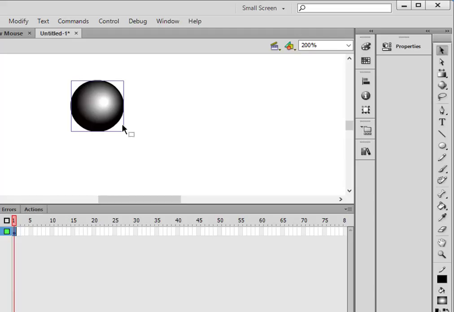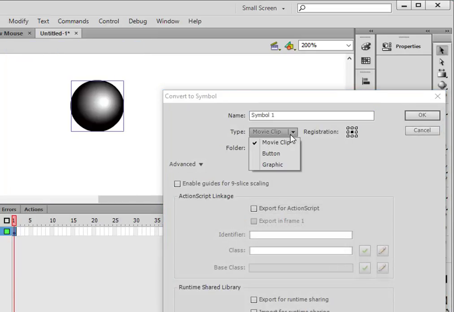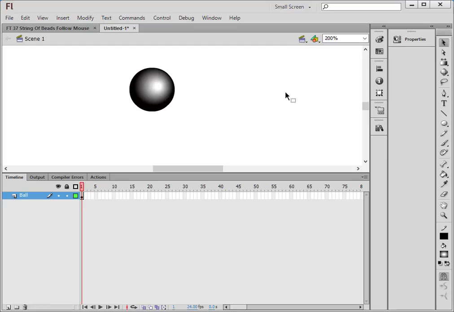It's highlighted. I can see this square around it. Modify, convert it to a symbol. Make sure movie clip is selected here and call it ball_MC. B-A-L-L, underscore MC. Okay.